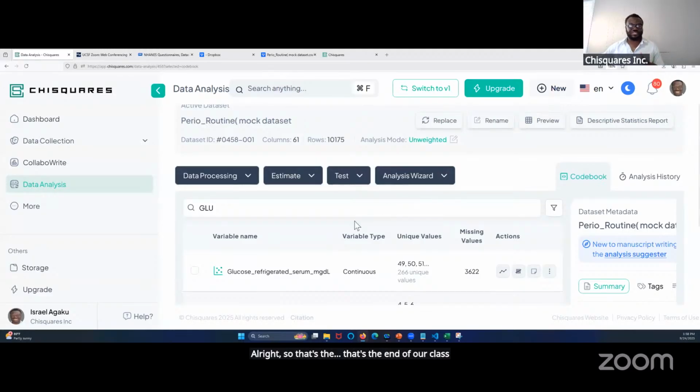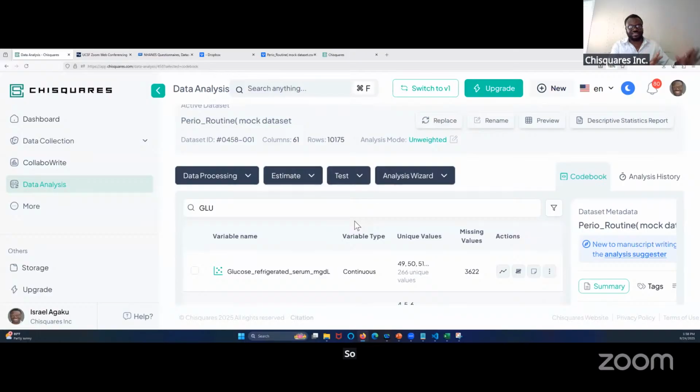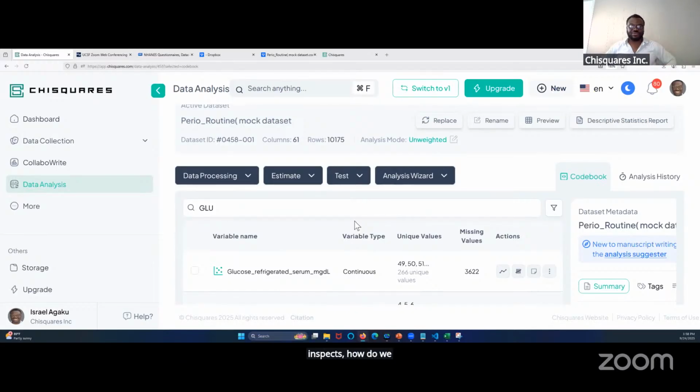We're going to stop there today, but the bottom line is today's session was just easy peasy. How do we read data? How do we export the data? How do we inspect? How do we do all of those things that we need to do? I will take questions if there are any now.